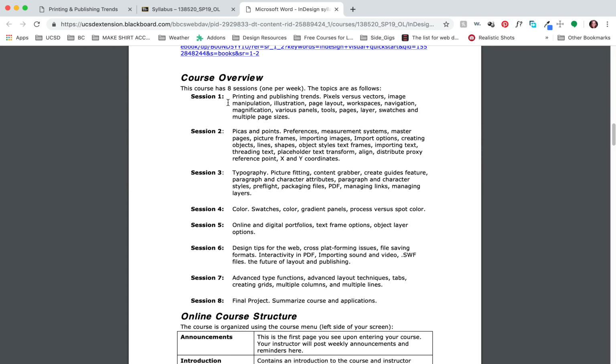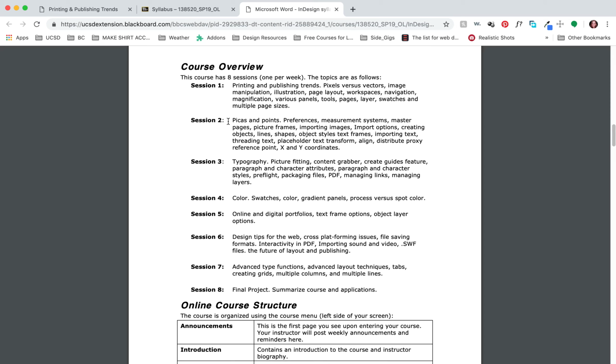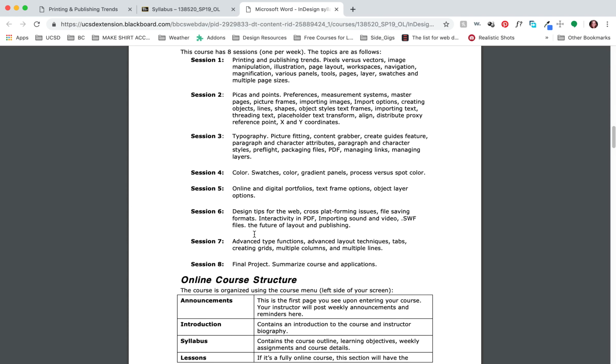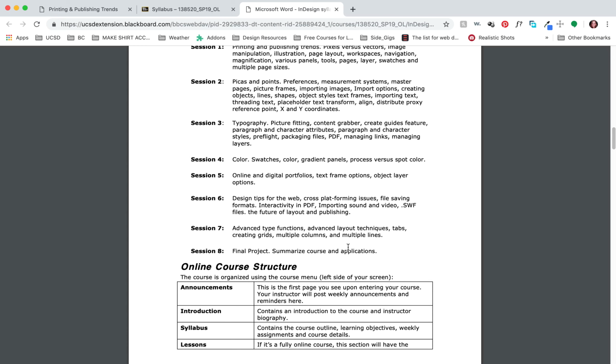So the first week, we're learning all about the technical stuff in InDesign. We're going over printing and publishing trends, what's the difference between pixels and vectors, Photoshop versus Illustrator, and things like that. Then in the next week, we're going over some of the specifics in InDesign, like how to work in pixels versus points, how to change your preferences, and things like that. Then we get into typography and some more creative things. We go over color, online and digital portfolios, design tips for the web, some more advanced type functions, and then session 8, we're always just working on that final project.